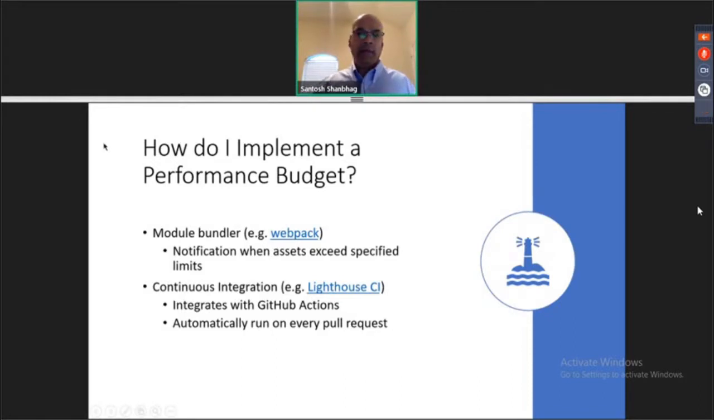Okay, so two main things to implement a performance budget and automate it. First is the module bundler. Webpack is a great example, and it does notify when your assets like HTML, JavaScript, images, CSS exceed the specified limits. And also continuous integration with the Lighthouse CI. It integrates also with GitHub Actions, and you can configure it to run on every pull request into your repository. Next slide.